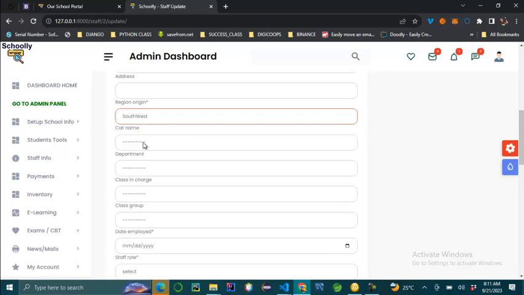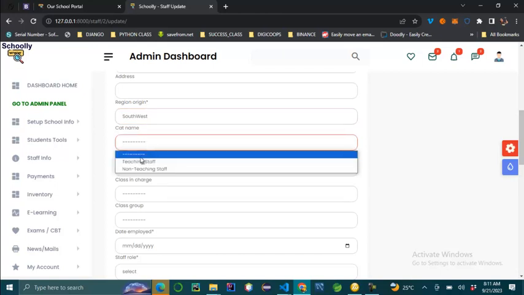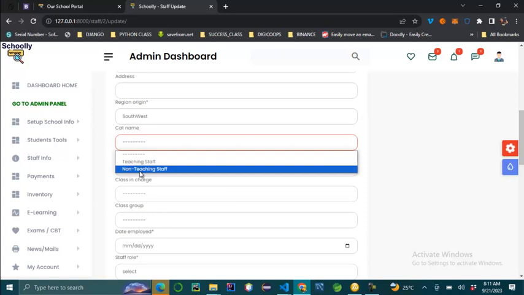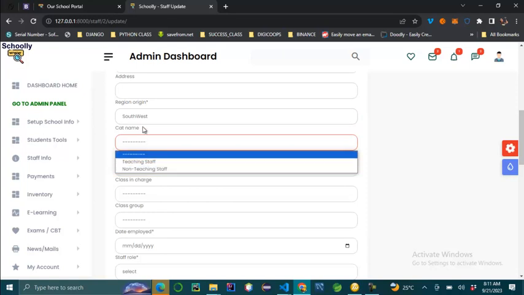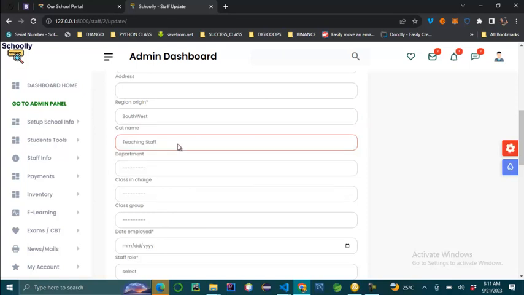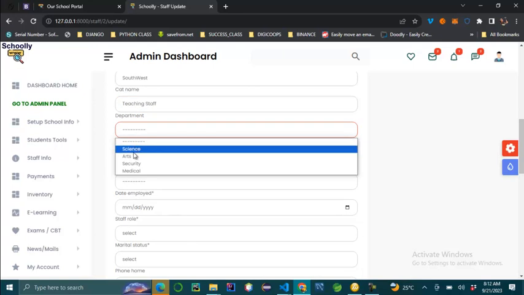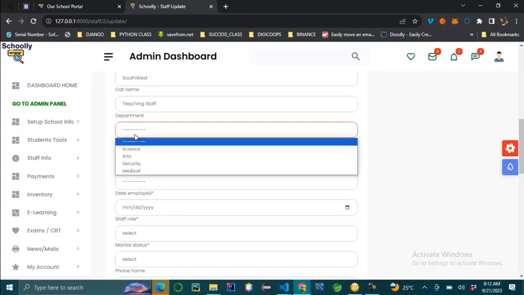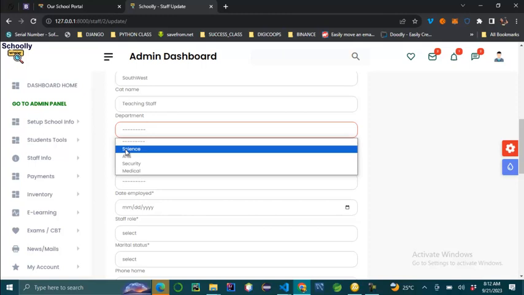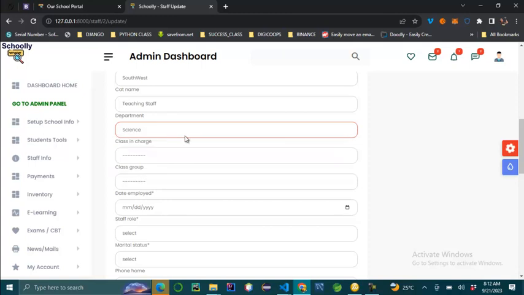Remember, we have already registered staff category. You can see we have teaching staff and then non-teaching staff. So this staff belongs to the teaching staff. And then the department, you can see we have registered all these departments already. So we want to say this teacher is a science department teacher.